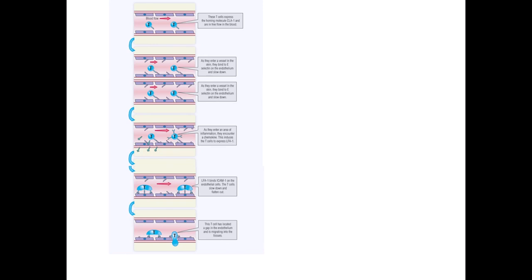And this process of homing or stopping of the lymphocytes to pass actively through the endothelial vessel, we call diapedesis.